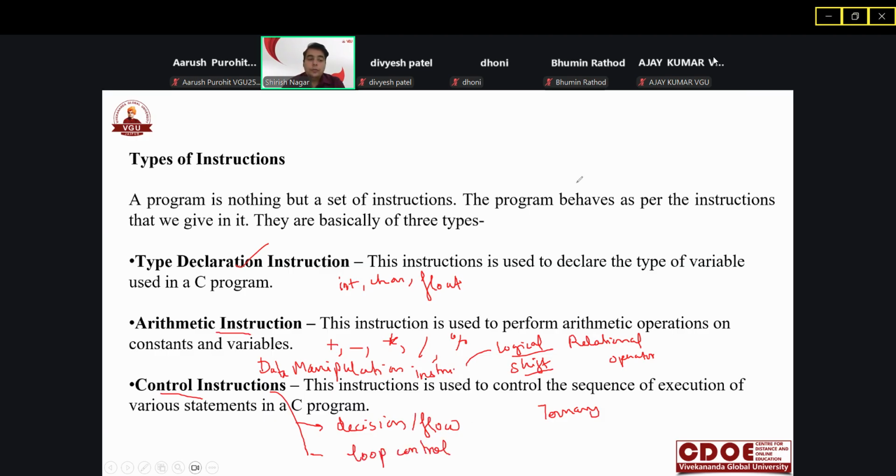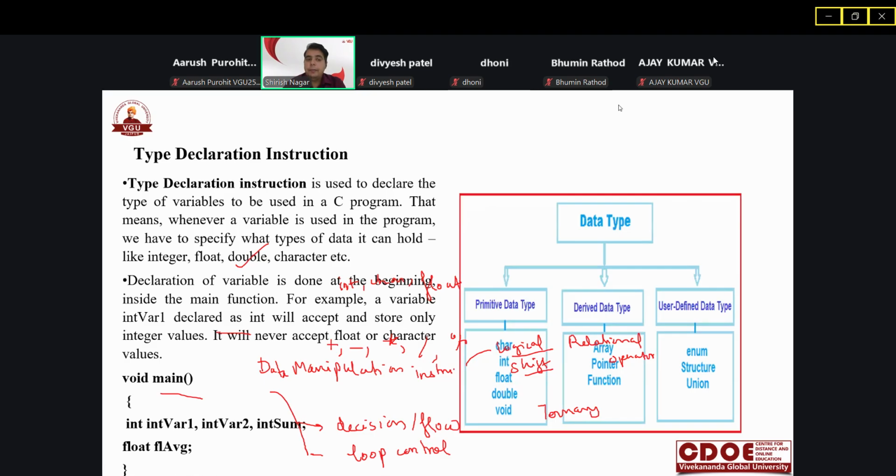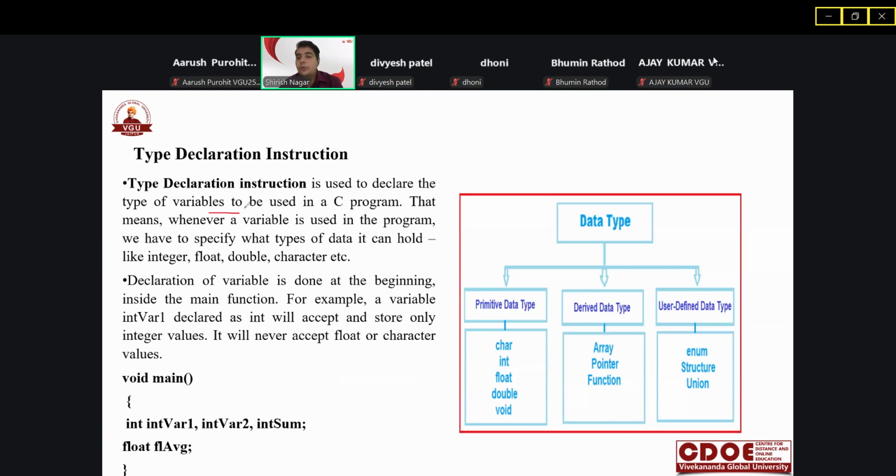We will come to each of these instructions one by one. First, we discuss type declaration instructions. A type declaration instruction, as I've told you, is used to declare the data type of any variable which we are going to use in a C program. Every variable should belong to a data type. There are three ways in which we can mention data types. Primitive data types, there are five: character, integer, float, double, void.